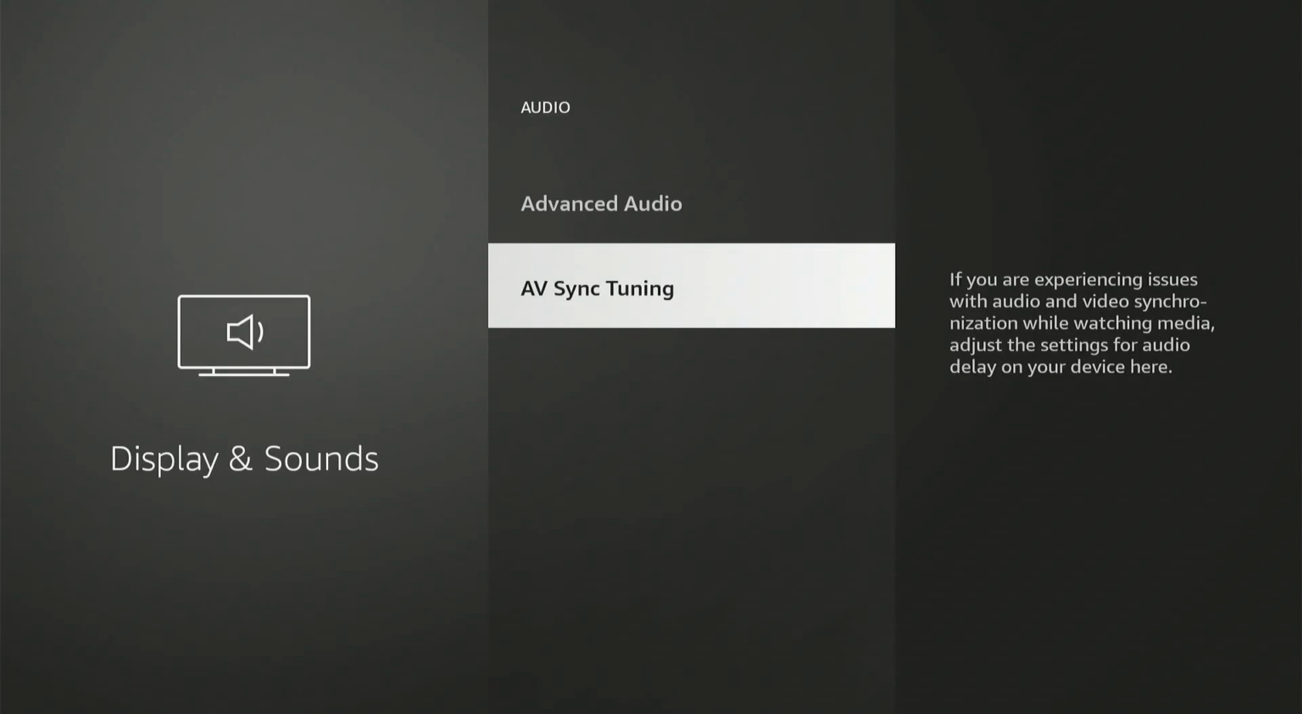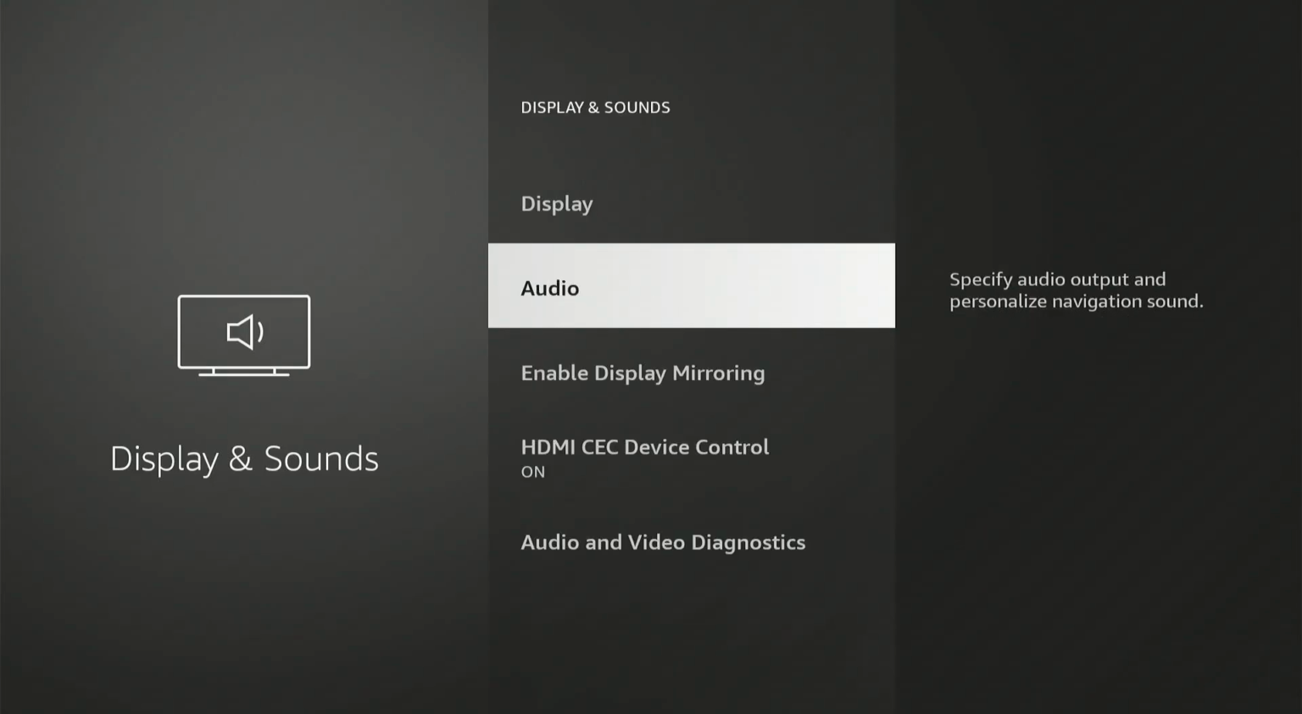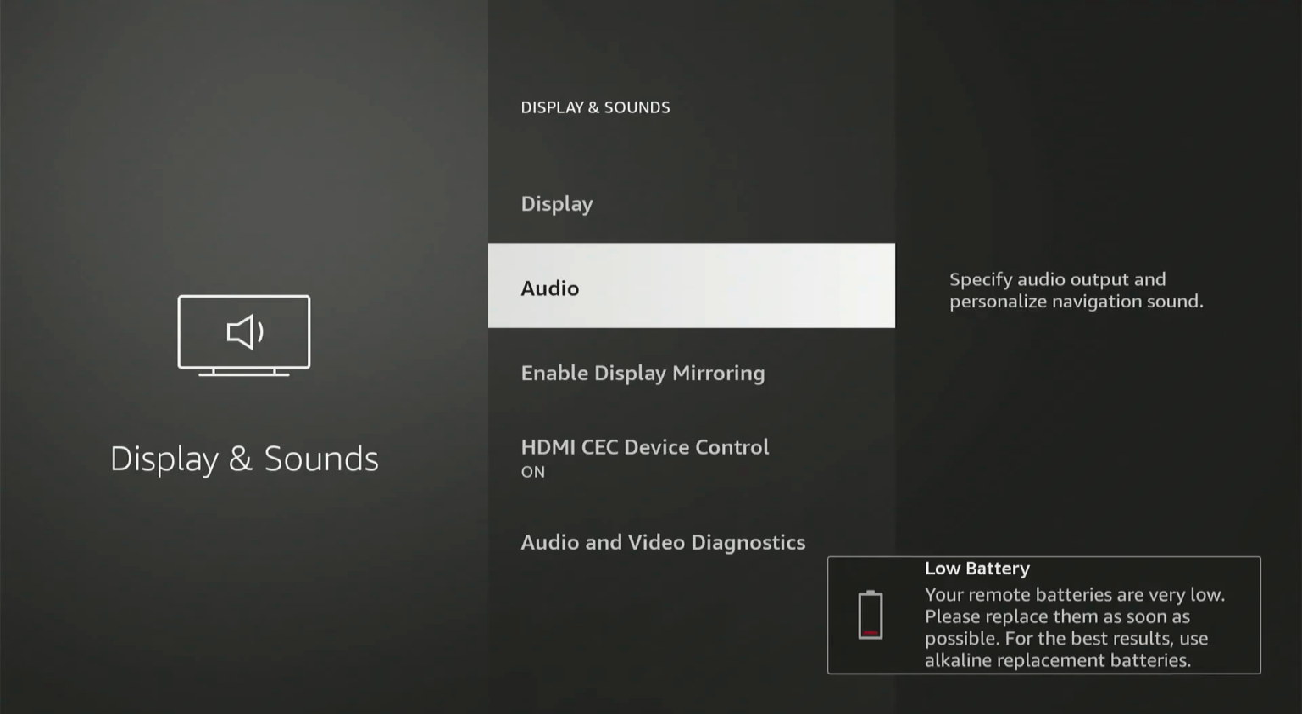So that's it for the audio settings. I hope that was useful. I hope you have seamless audio right now.